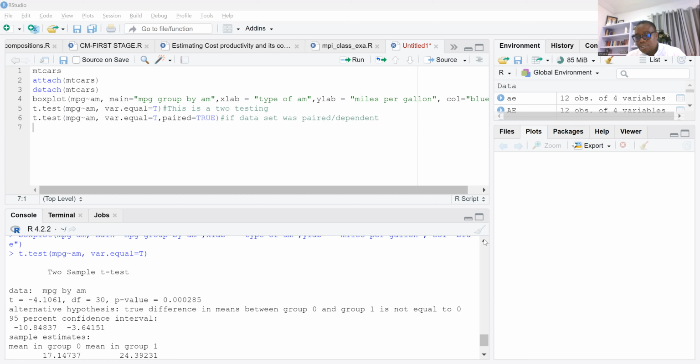I'm going to repeat in just a second. I think I've jumped the slides. So the thing about dependent samples is that the data sets are together. Okay, they are together.